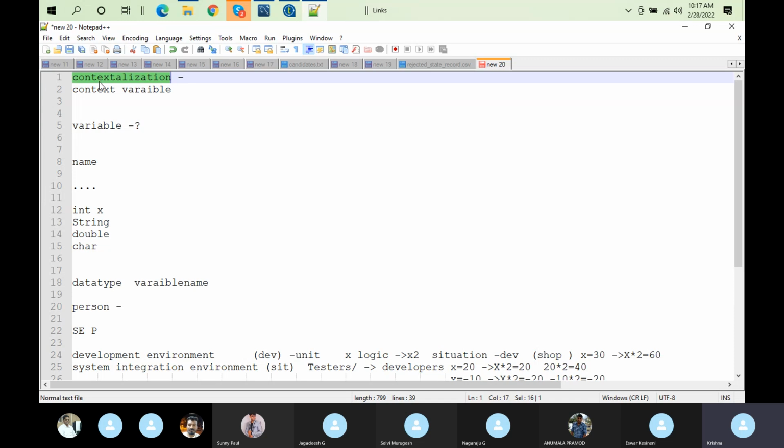You have to manage through context variables. You are just going to change the value. So the variables are the same and the value is going to be changed. That is called a context variable, and we are going to use it at the entire project level. That's why I am calling it contextualization.